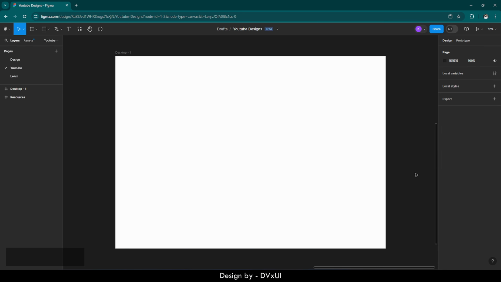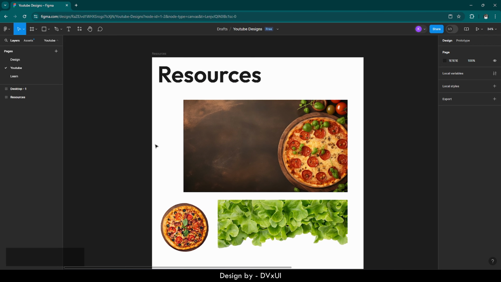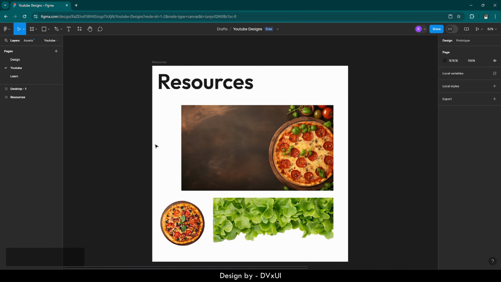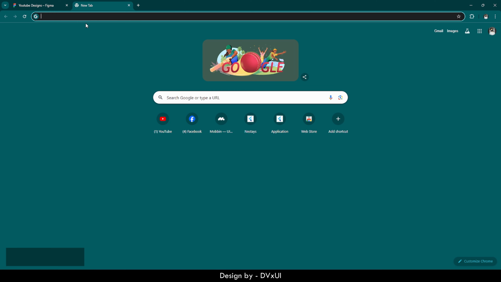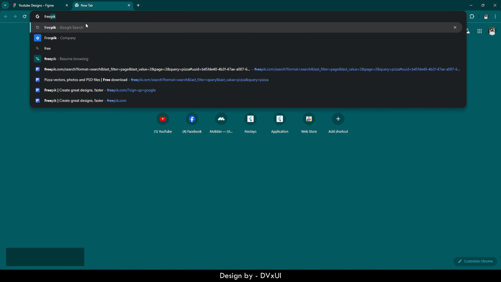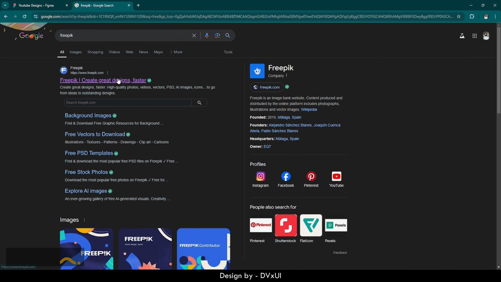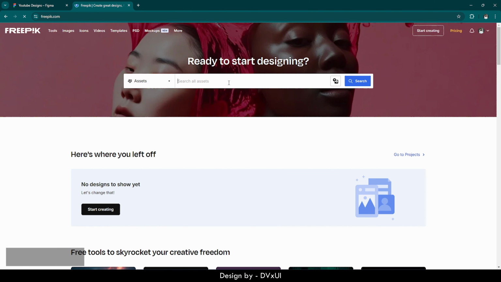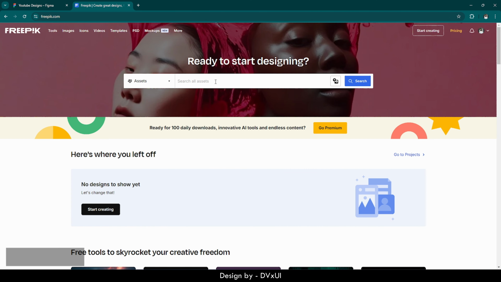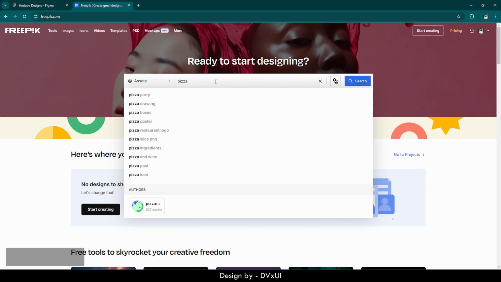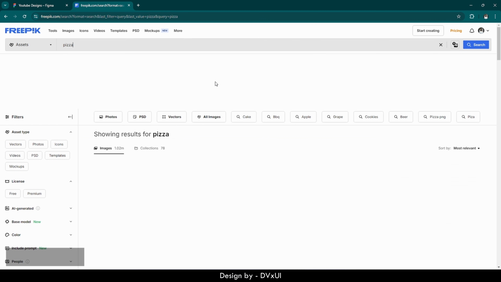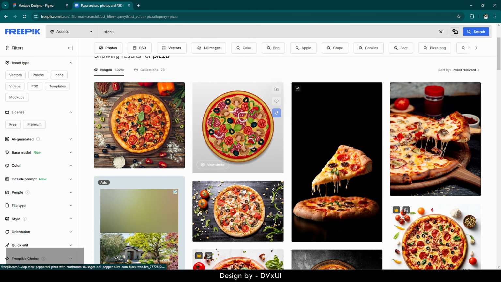Now the second step that we have here is to get a background picture. I have all my resources over here, as you can see, but I will tell you from where you can get resources and from where I got mine. So I will open a new tab and here I will type Freepik. I will go to this first link, and this is a very amazing website where you can find any picture you want. What I'm going to do is search for pizza, since we are making a pizza website. Hit enter. And we are presented with these beautiful pictures of pizza.